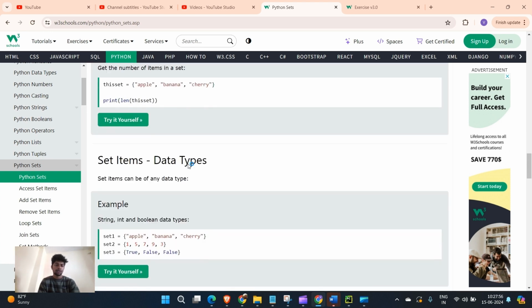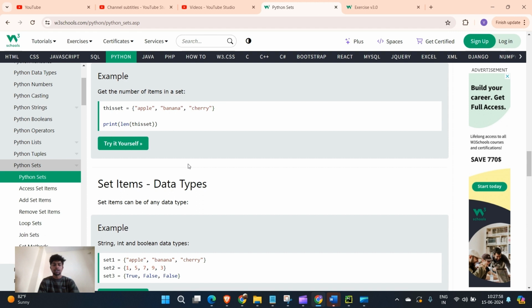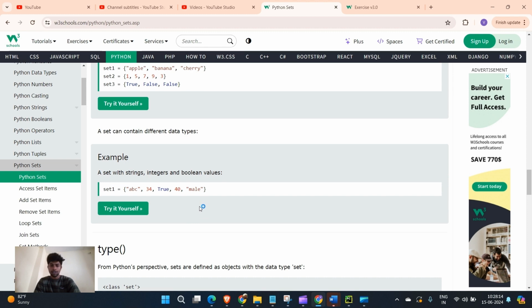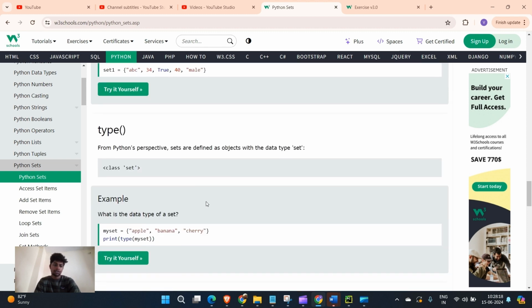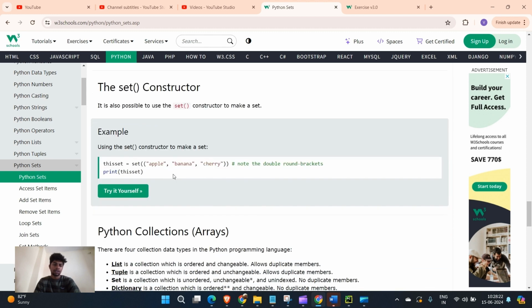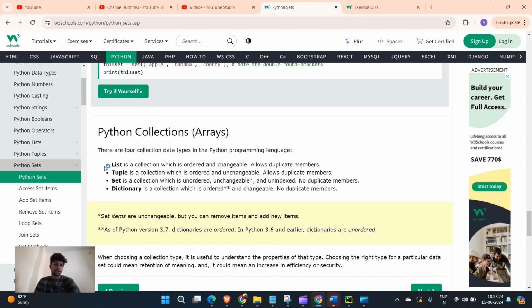So how you are measuring the length for this list, in the same way, same concept. And also, the way you can assign sets to variables, this is the way you can do. You can assign multiple data types for a single set variable. So that is also fine. You can check the type here, and in this way you can create a set. So this is already covered.